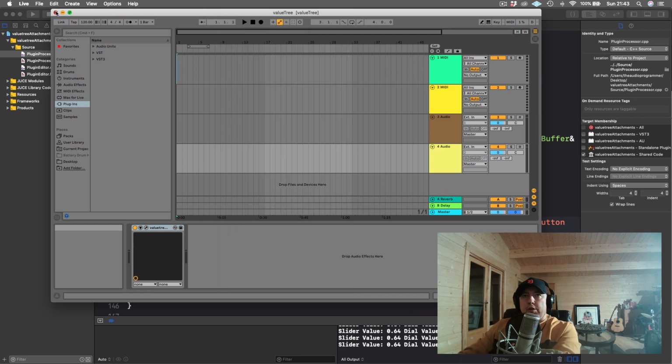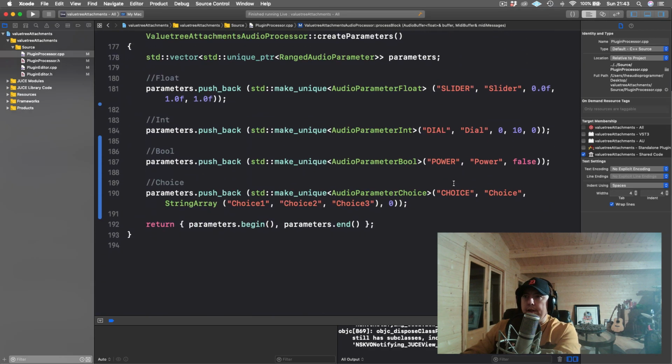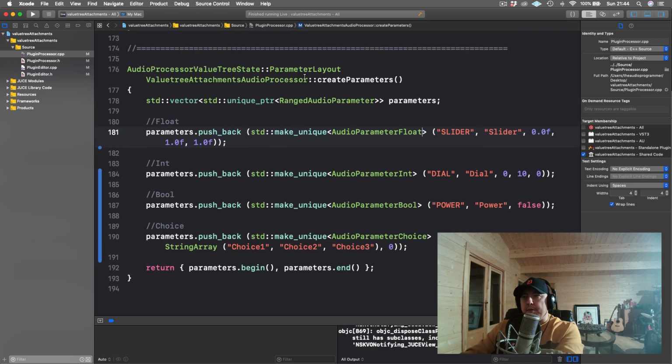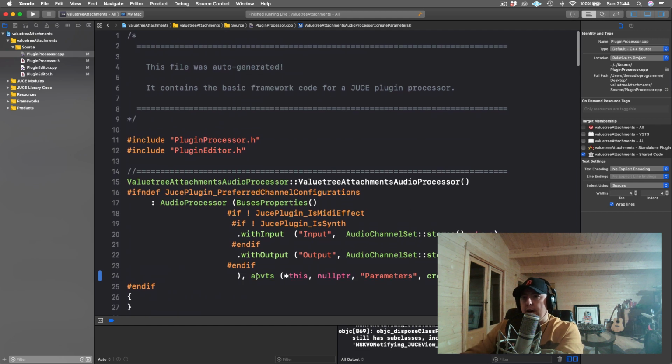Just to refresh on that, very quickly, you have different types of ranged audio parameters that you can create for your value tree on the audio side. You have a float, an int, a bool, or a choice. That's how you instantiate those. There's a longer constructor for these, but I just wanted to make it easy to demonstrate it here. Those get pushed into this vector that we call parameters. Then we return the vector here. That's our parameter layout. We uploaded that to our audio processor value tree state. I say uploaded in quotes, hand wavy.